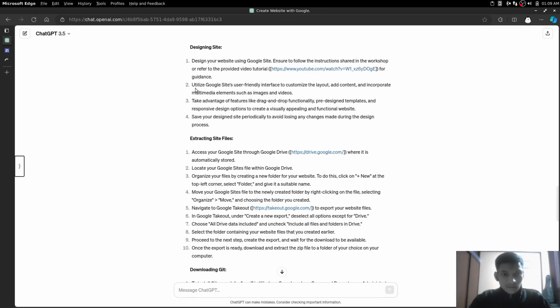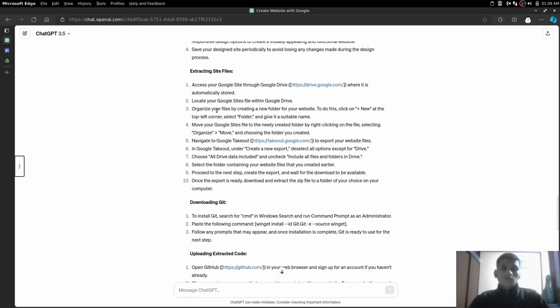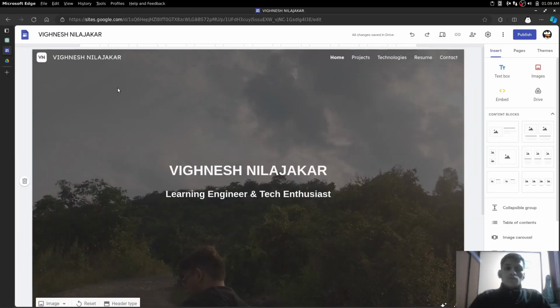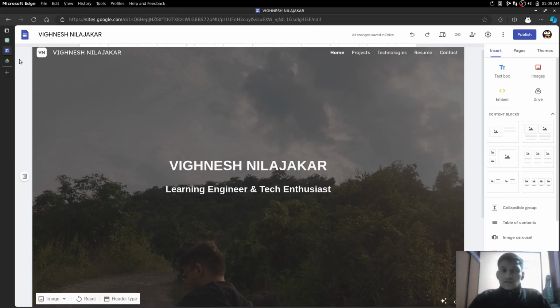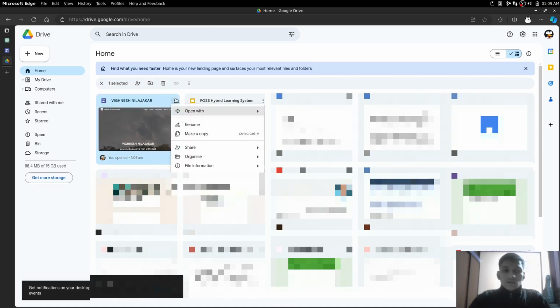drive.google.com. As mentioned here, once you design the site, then we need to extract the source code for the site. So Google Sites can be termed as a framework, a drag and drop framework for building websites. The idea is to extract the code with this framework, of course. So we will have it in our recent files on Google Drive.